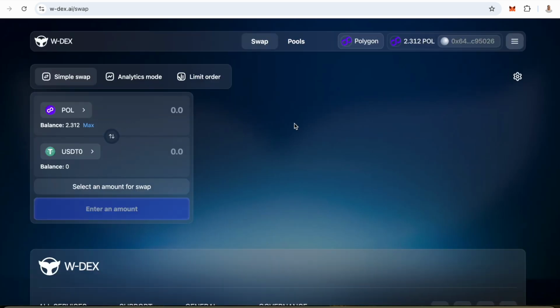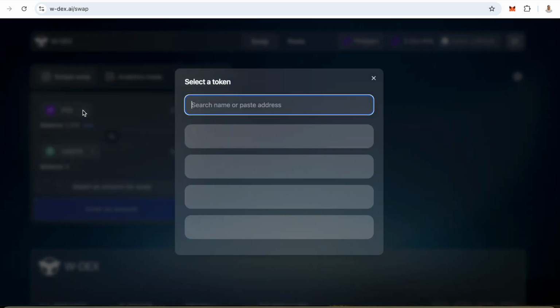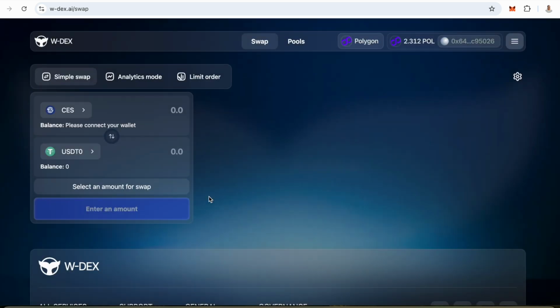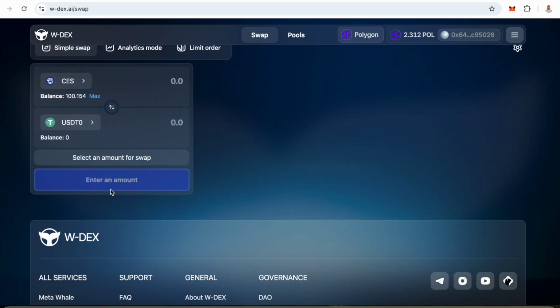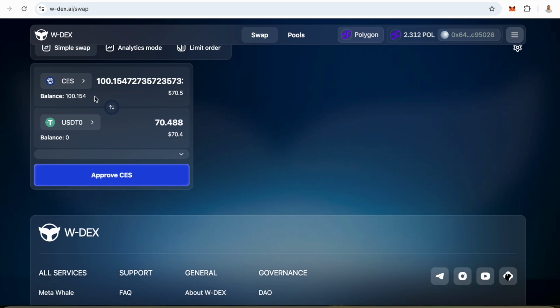So I am now going to change this. It's sort of converted from CES to USDT, because when I send it to Binance where I'm going to withdraw, it is going to be done on USDT. And then you enter the amount. So I can just select max right at the top or whatever amount you want and approve CES.